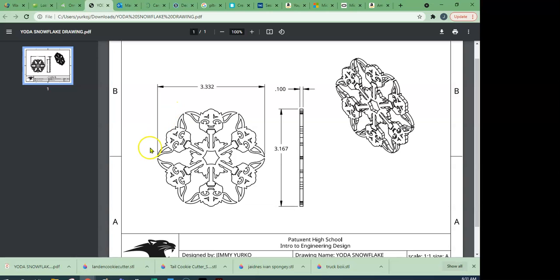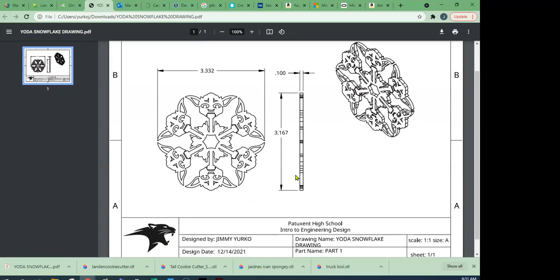All right, so that's all there is to it. Go ahead and do your best to build the model that you want to build.